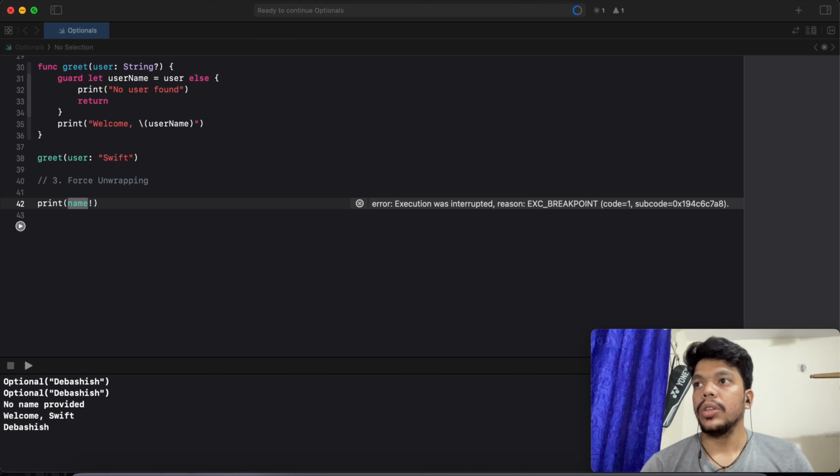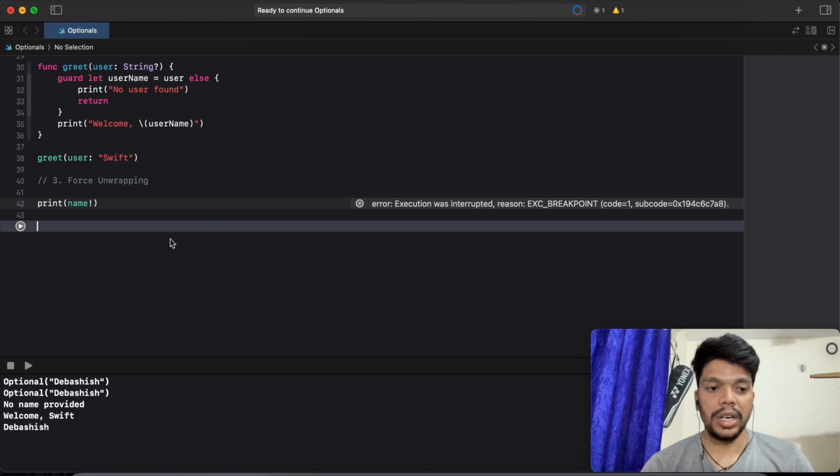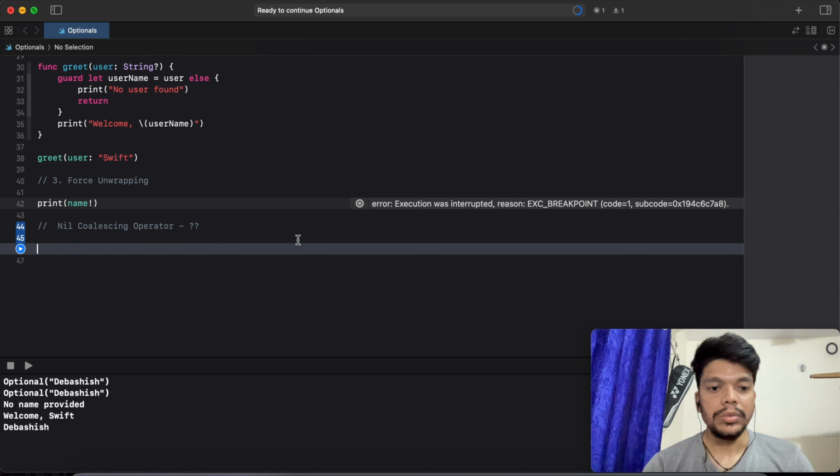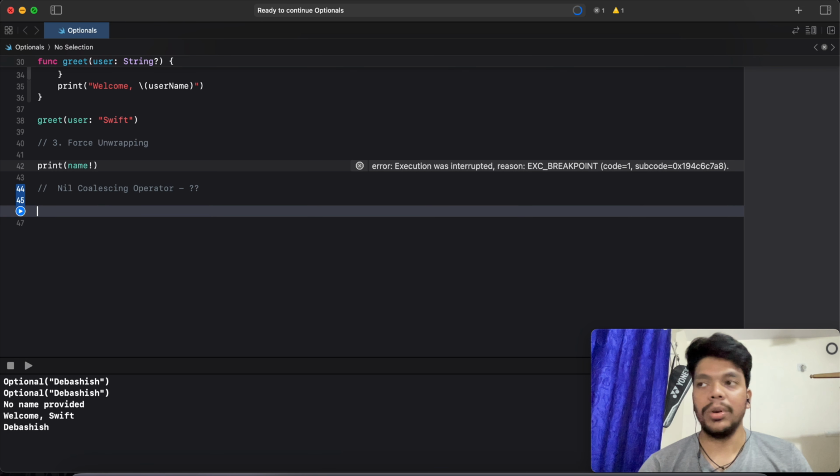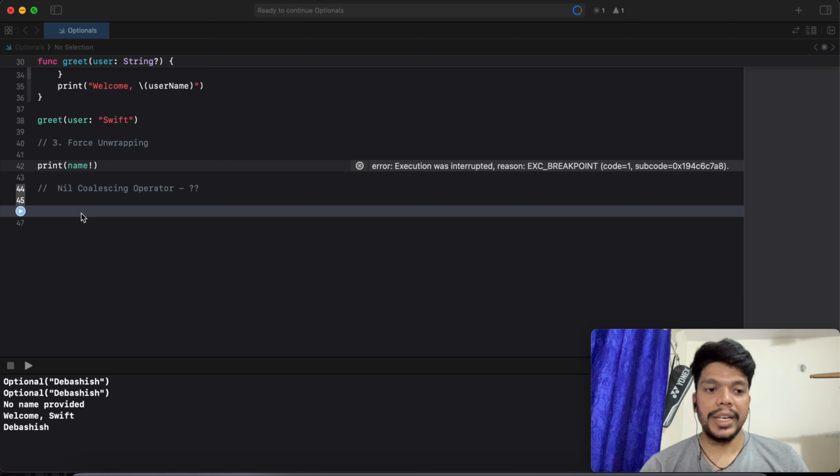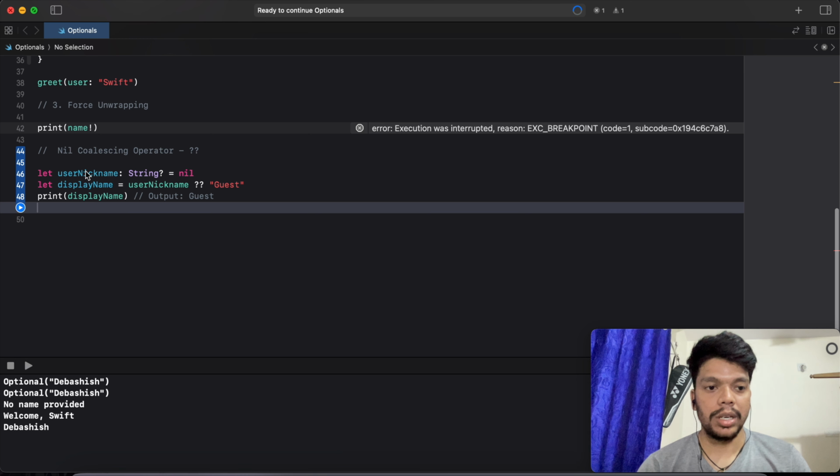Okay, so now let's go on to understand the Nil-Coalescing Operator. That is the double question mark. Do you have any idea about the Nil-Coalescing Operator? It is a cool feature of Swift. It lets you provide default values for any optional. Let me show you with an example.